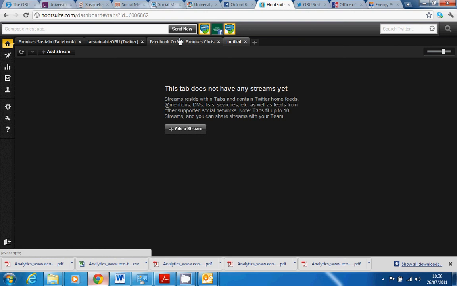So it could be Twitter, it could be your Facebook fan page. So you can add streams, you can add different elements from your channels, you could add different Twitter feeds, you could add other social network feeds, you can also add things like lists, searches for keywords, and it will constantly be doing that. So let's have a look first at the Twitter tab, Twitter stream.